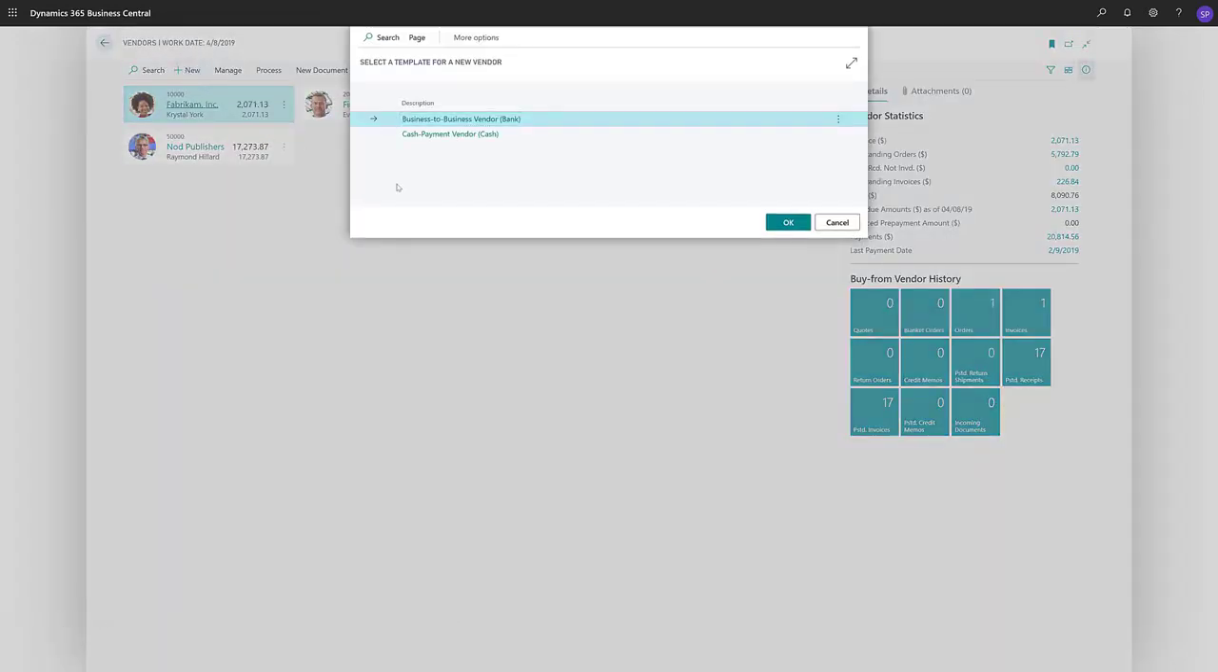If we have defined templates for vendors, a page will open asking us to select the template to use. Creating templates for different types of vendors can save us time and increase consistency when we create new vendors. Templates contain information that is the same, or often the same, for all vendors of a certain type. When we choose a template, the information in the template is automatically added to our new vendor.